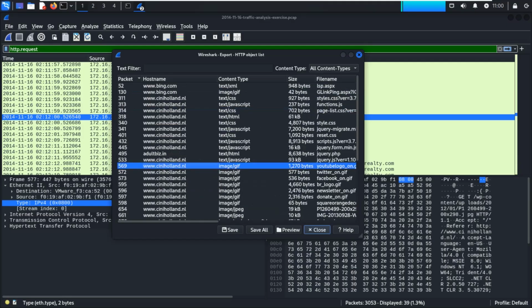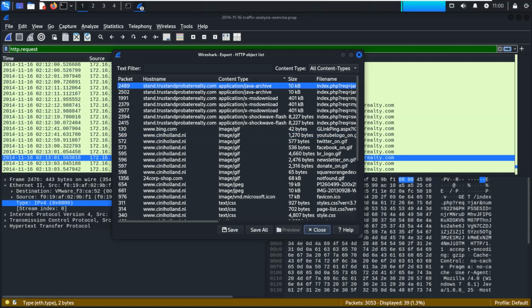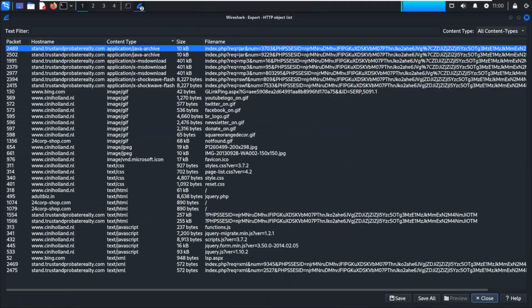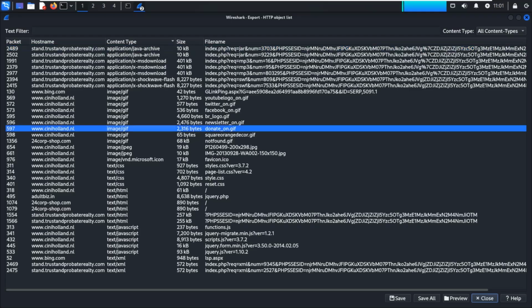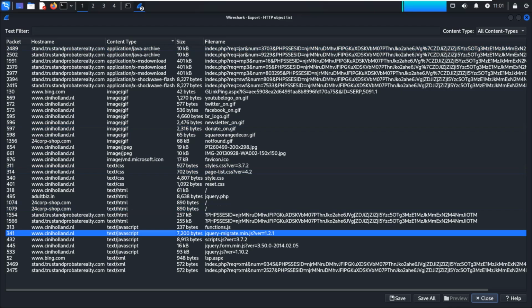So you can just click on this filter content type, and it's gonna give you different content. So now I got all these files right here. All these ones, these are applications. This is a Java file, this is an MS DOS file, this is a Shockwave Flash file, and you got some images, you got some text, some HTML. So a lot of things are downloaded on the network.